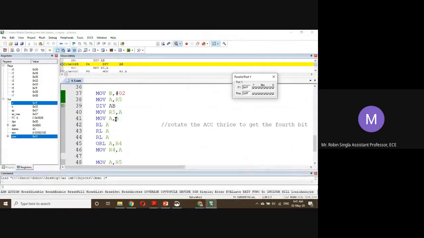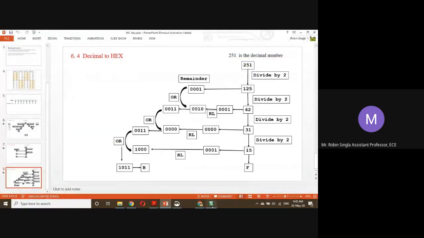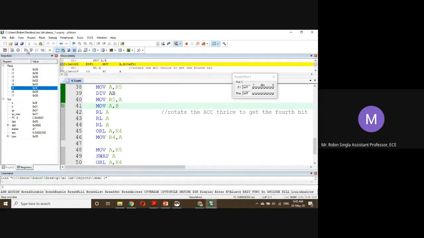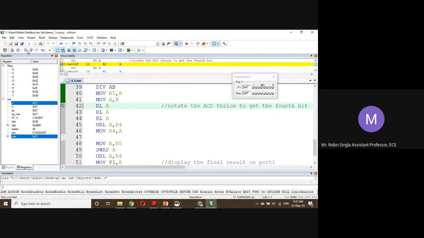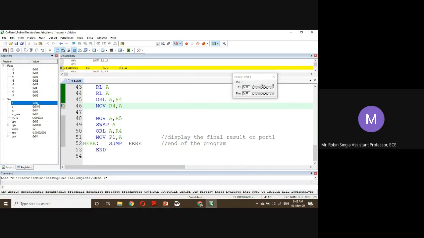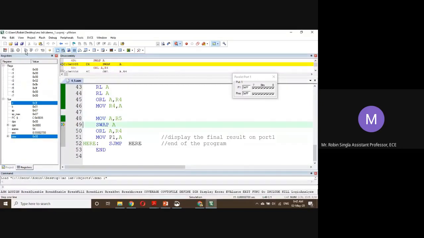Okay, and we'll divide A by B. So A is 0F, our 15, and remainder is 1. So this remainder we will store in A and rotate left 3 times. So this 0 1 will become 1 0 0 0, which is 8. It has become 8, and we will perform OR logic with the previous remainders. This has become B. Okay, this we will store in R4.